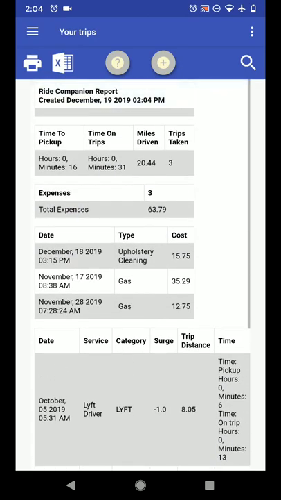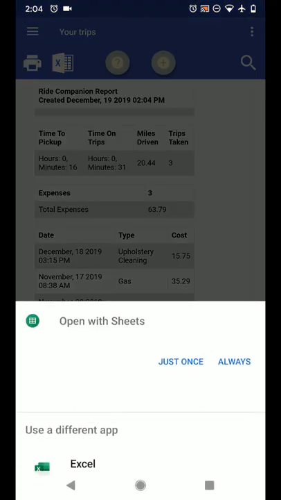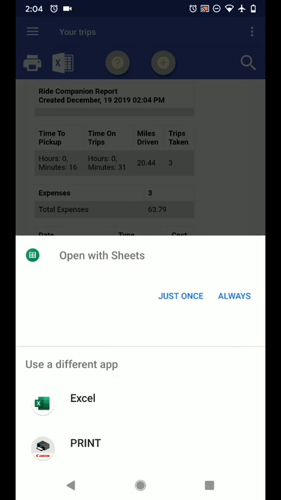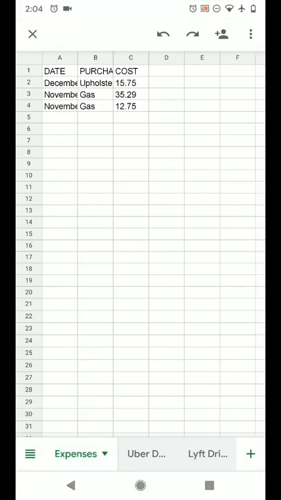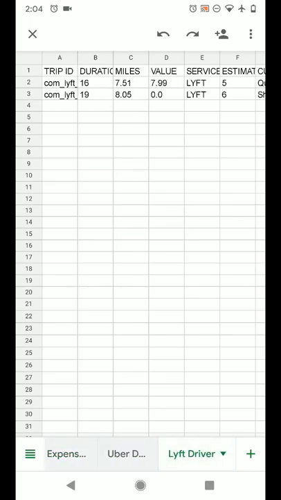And that's it. A new feature for Ride Companion is you're able to export this into an Excel file. So if I click on this Excel icon up here, it's going to give me an option to open it in Excel or with Google Sheets or whatever spreadsheet app you have on your device. So I'm going to open it up in Google Sheets.